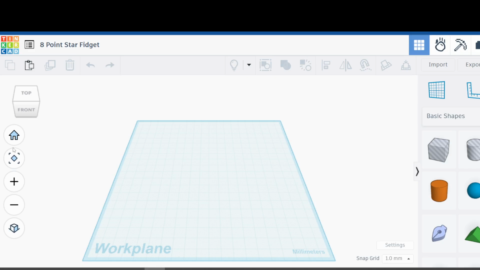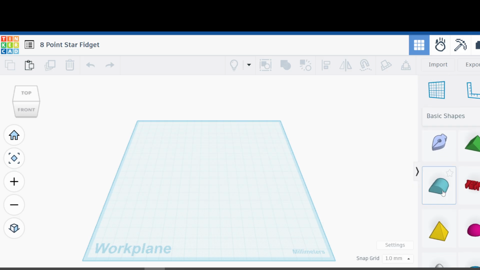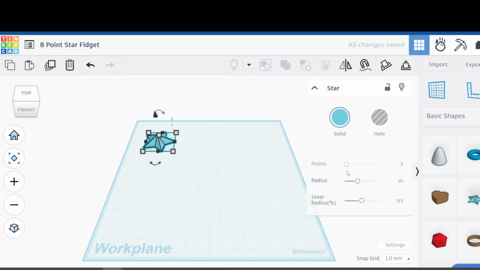We'll be creating an 8-point star fidget. We'll go here to basic shapes and we're going to find the star, which is right here. And you see that the star has 5 points, but we can change the points to 8. Let's move this to where it says 8.